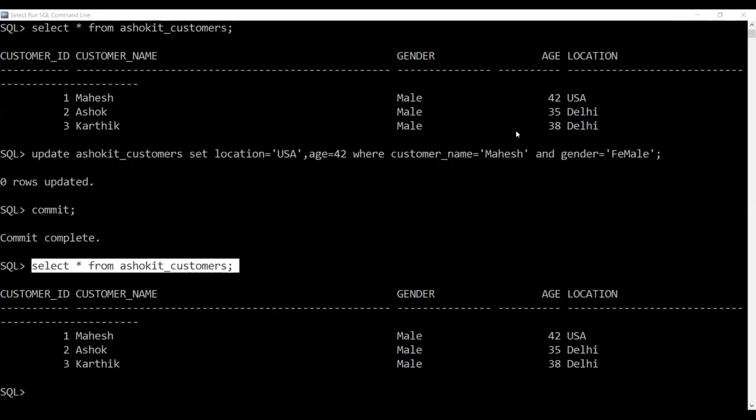So before performing the insert operation, have you created the table? Yes, sir. You created the table, right? But you need to perform the commit operation before performing the insert. Before inserting into the table, we have to commit. Then you can try the insert, and then it will work.